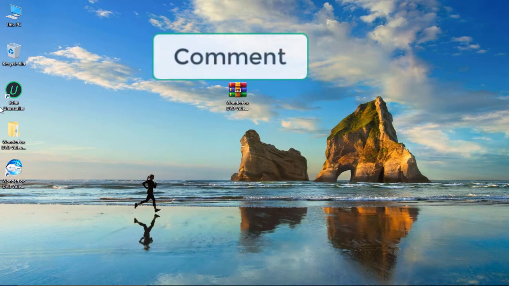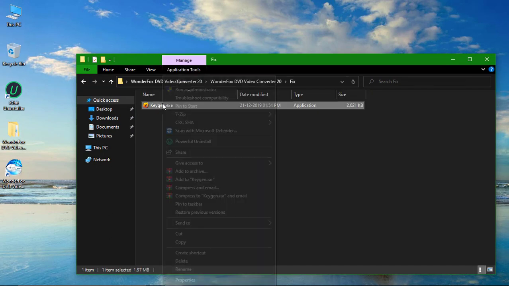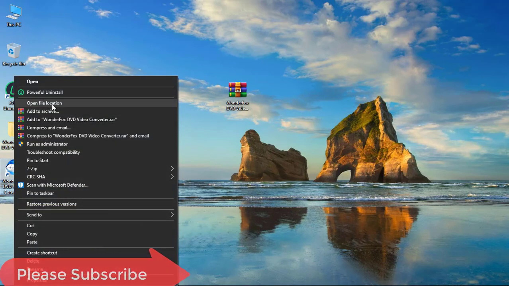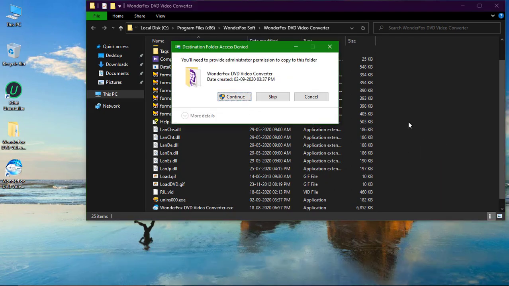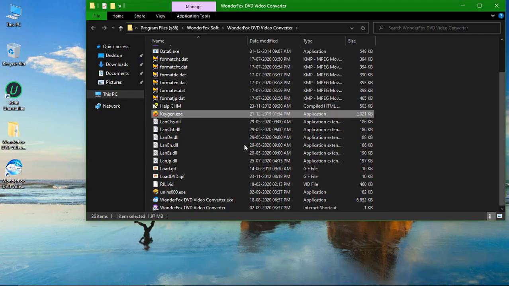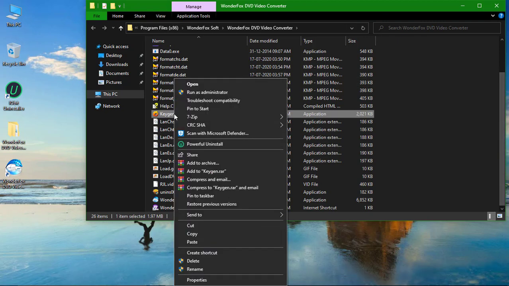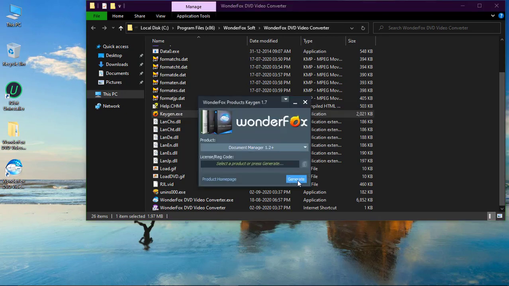Close it. Open the file, Fix. Copy keygen to the installation folder. Click on the desktop icon, right click, open file location, then paste, continue. Make sure your Windows security is off. Run as administrator, then generate.